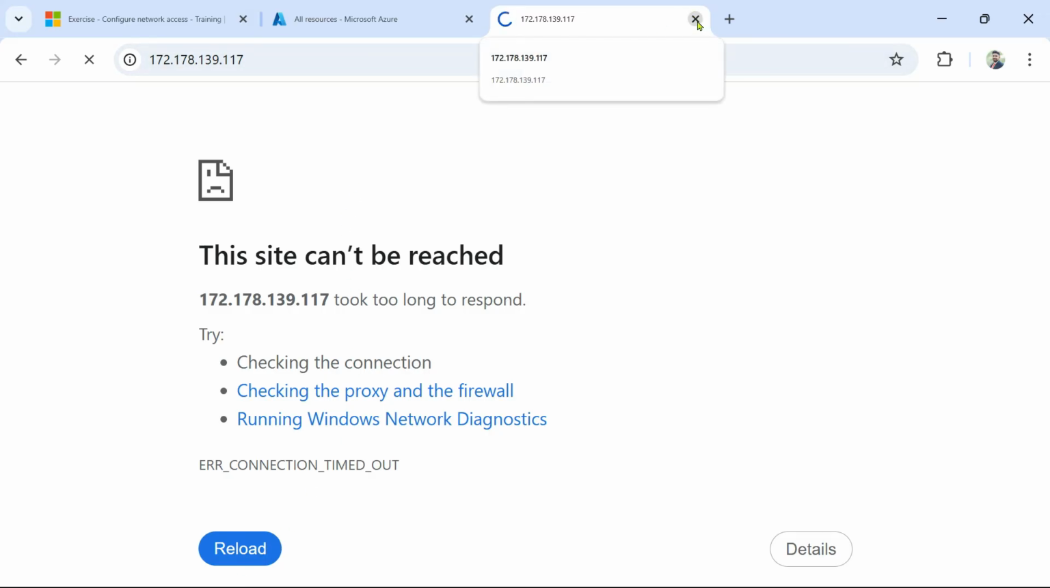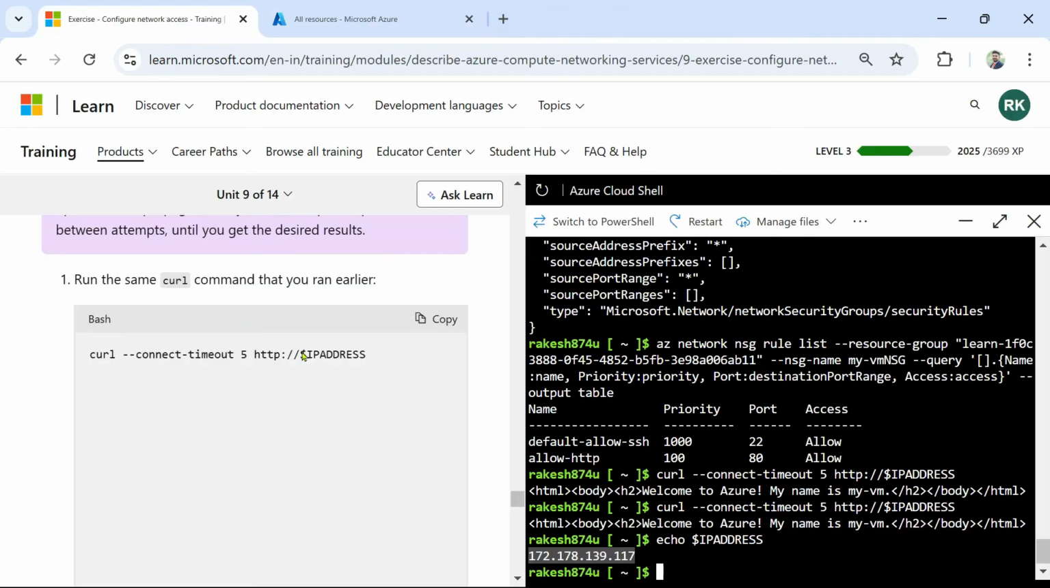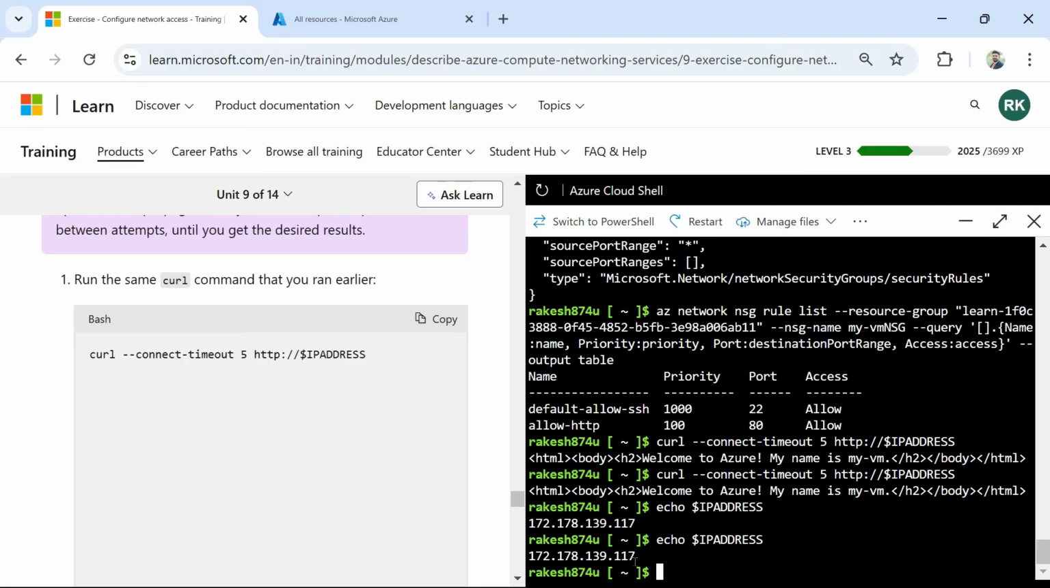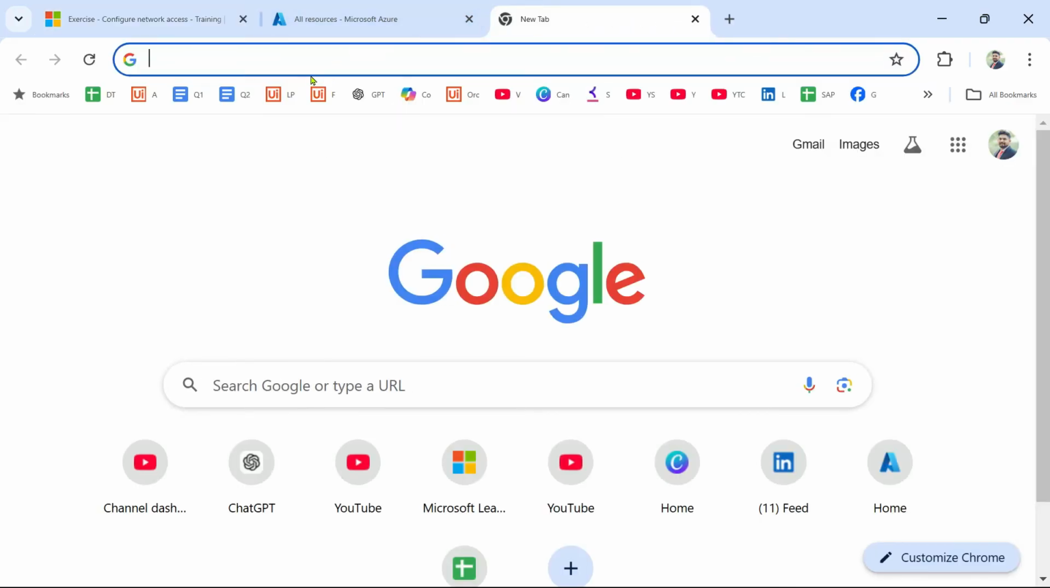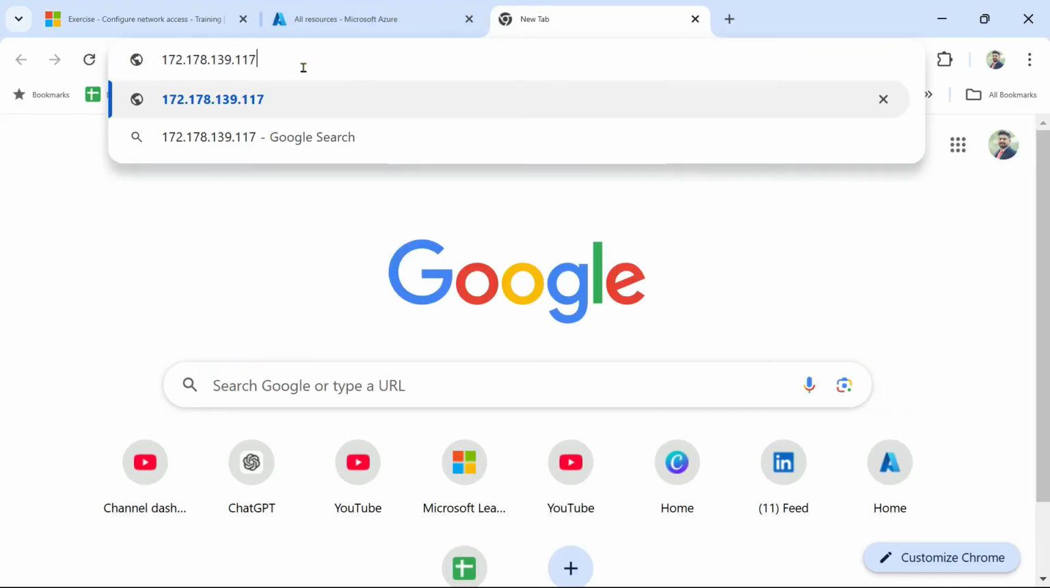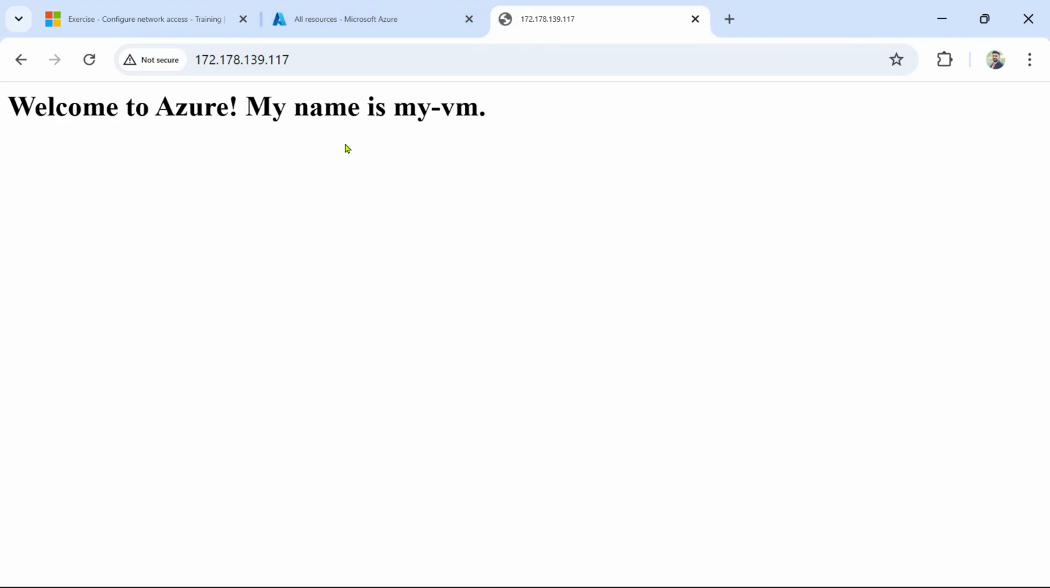So if this is happening to you, do one thing. Let's close this. Go back here and try to get the IP address once again. So I'll go and shift insert, hit enter. So I got this IP address. I'm going to select the IP address carefully, right click, copy. I'm going to open a new browser tab, paste it and hit enter. Okay, so when I do this now, welcome to Azure, my name is myVM.